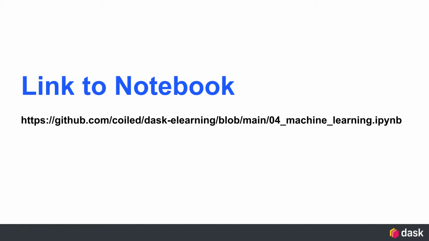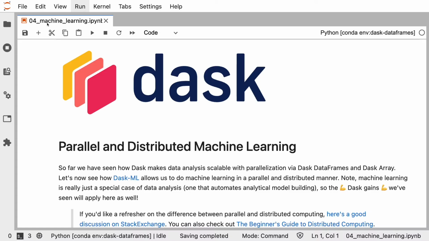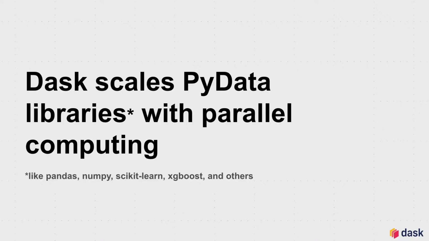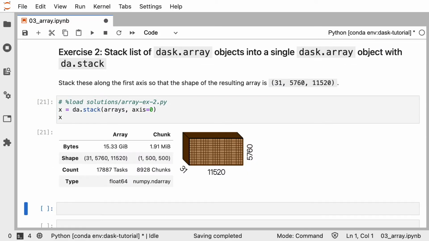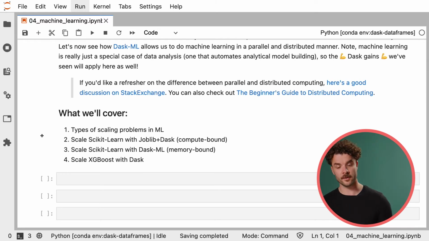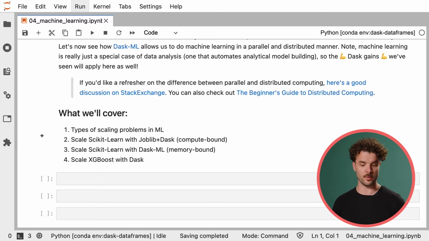All right, so I've got the Jupyter notebook open for Module 4, Machine Learning. So far in the previous modules, we've seen that Dask scales data analysis with parallel computing through things like Dask DataFrame and Dask Array. This module will zoom in on the specific use case of using parallel computing to scale machine learning. We'll cover a few things. We'll start by talking about the different types of scaling problems in machine learning. We'll then dive deeper into each one, looking at compute-bound problems, memory-bound problems, and the specific XGBoost Dask integration.